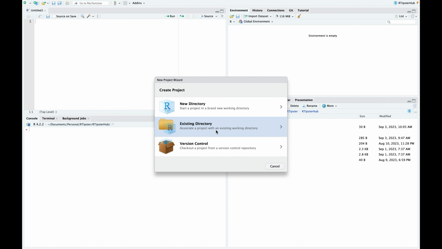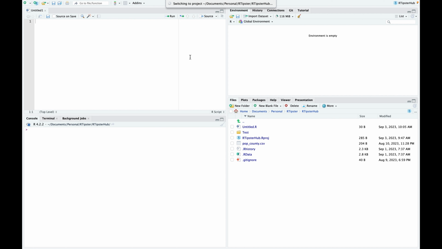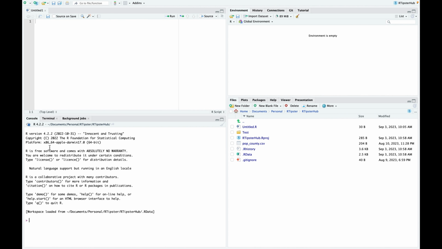So let's create a project here. It will show you the project working directory, where you can browse and select where you want your project to be based. Then when you create the project, you can name this new project, and we have created a new project where we are going to save all the files and all the code that we are working with. So we see it's basically like a new page and a different project. So that's how you create a new project.